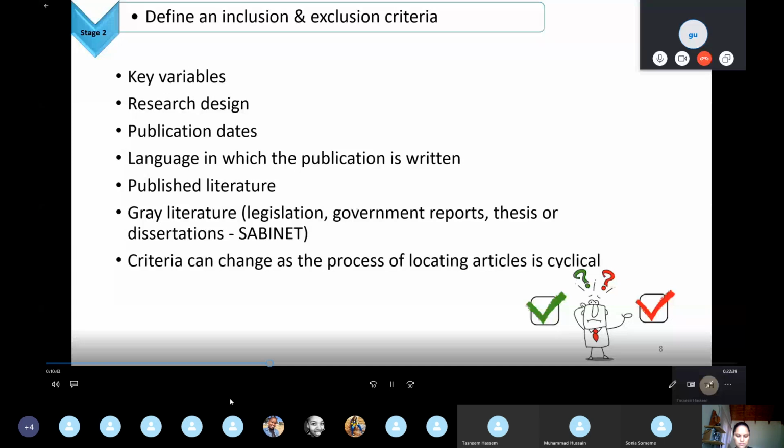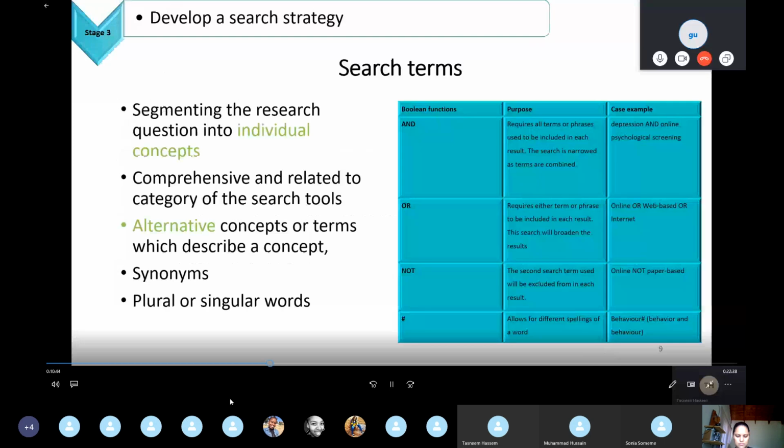If we look at stage 3, it's develop your search strategy, and this can be broken up into your search terms as well as your search databases. So if we just look at your search terms, how do you develop a search term? What you need to do is take your research question and segment it into individual concepts.